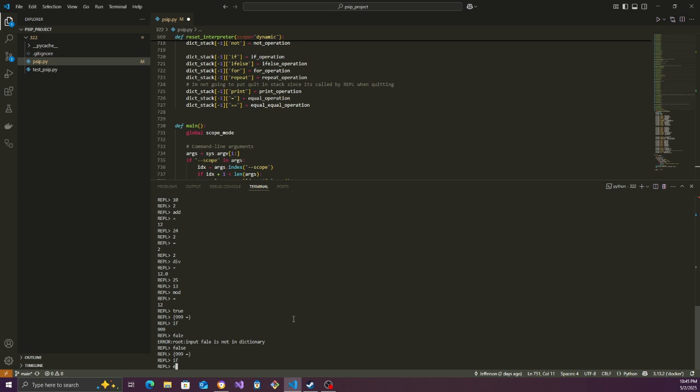Let's combine these. Let's make sure our stack is empty. Good. So false. Let's do a code block of 1, code block of 2, right? And then if we do ifelse, essentially it's going to say, all right, if this is true, we do code block 1, and otherwise we do code block 2, right? And we're passing it false, so it's going to do code block 2. So if you pass this in and do equals, we get 2. That is all fine and dandy.